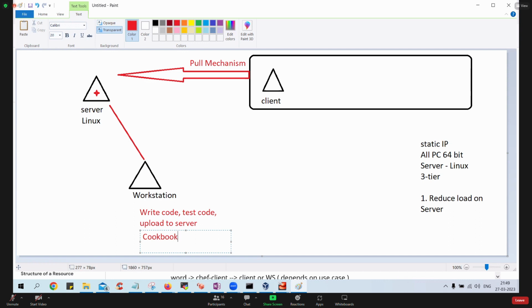To write a cookbook, we use Ruby DSL. DSL full form is domain specific language, Ruby DSL. So we are going to use the Ruby DSL to write the cookbook. To write a cookbook, we have to use Ruby DSL, guys. And interestingly, Ruby DSL is super easy compared to YAML. So nothing to worry about Ruby at all.